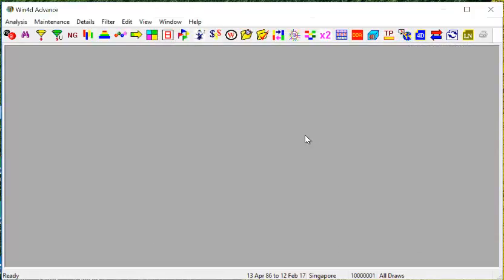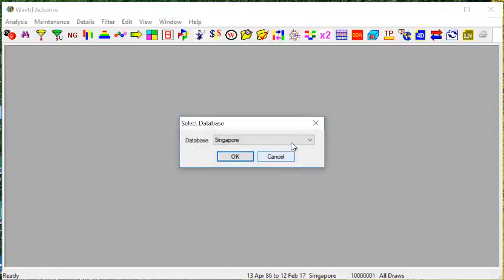Now, in the Win4D Advanced software, if you click on Change Database, you can see for yourself that we have 4 types of database available for your use. That covers Singapore, Malaysia Magnum, Malaysia Sports Local, and Malaysia Win4D. Please take note. But for today, because of time factors, I can only discuss Singapore and Malaysia Magnum.